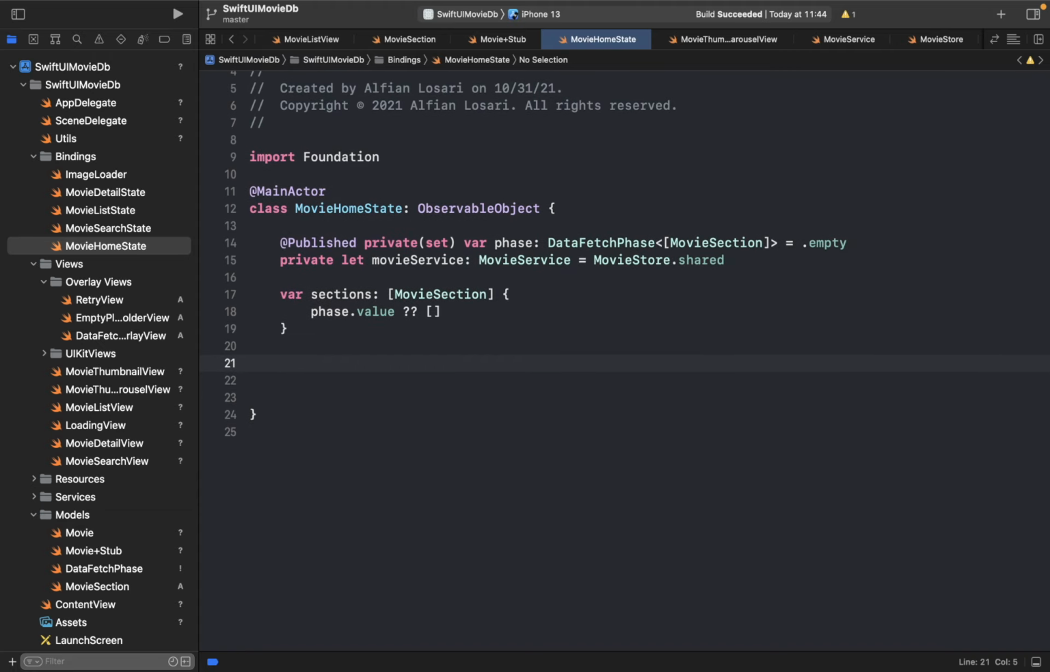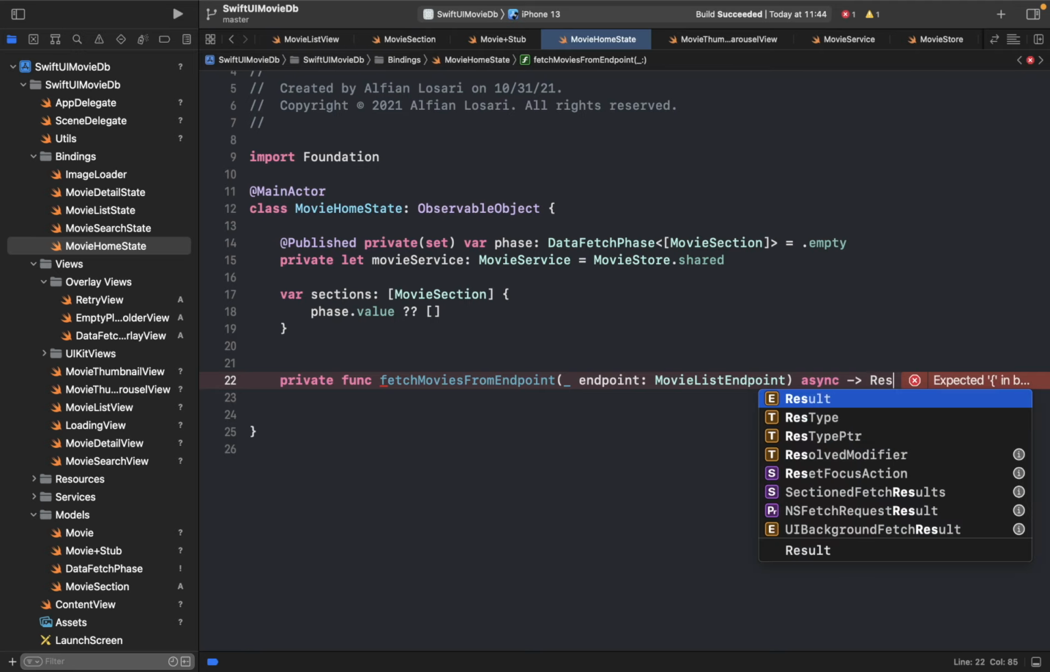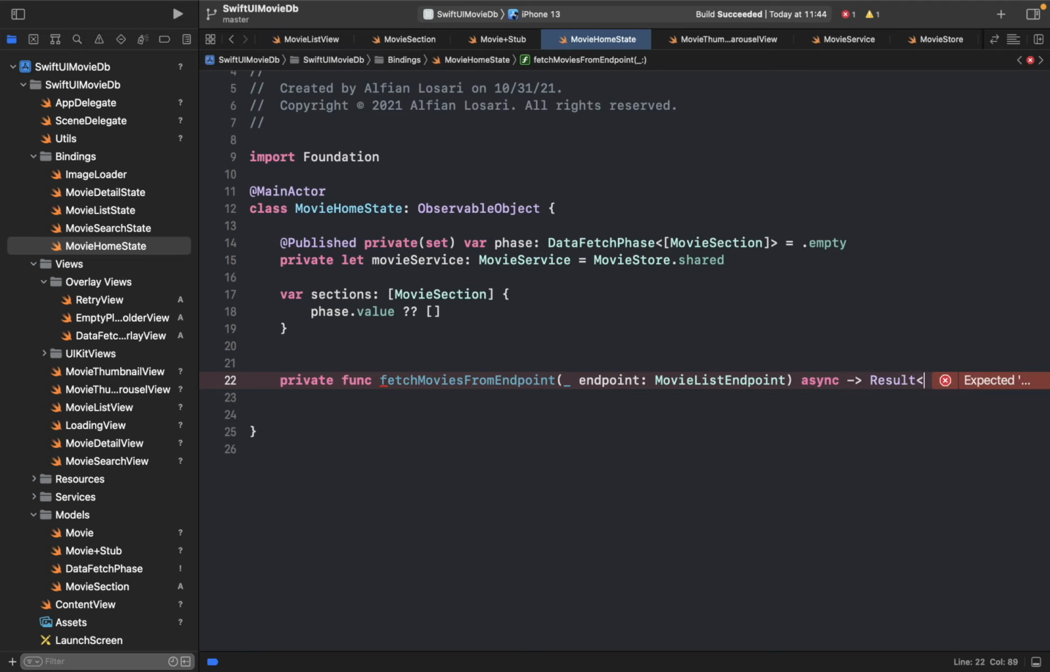And now let's create the private helper methods to help us fetch a single endpoint. Let's declare a private func fetchMoviesFromEndpoint. Basically here we want to pass the MovieListEndpoint, make this async. We don't want this to be throwing, and we're going to wrap this using the Result type, MovieSection.